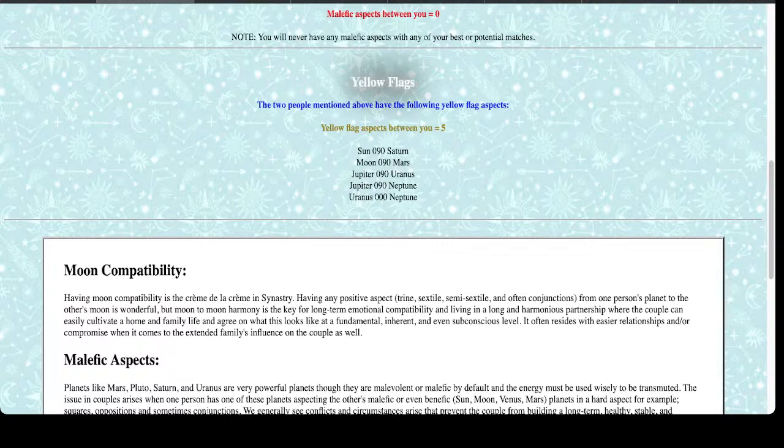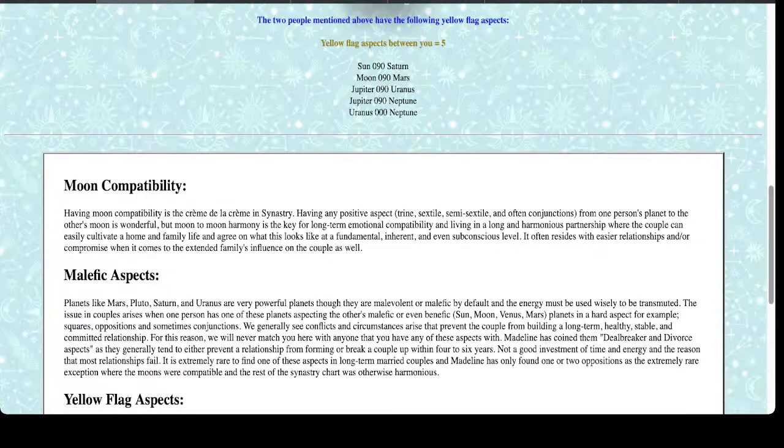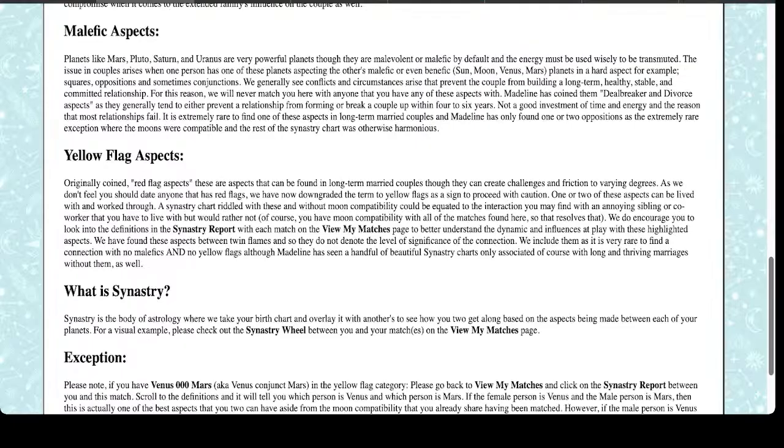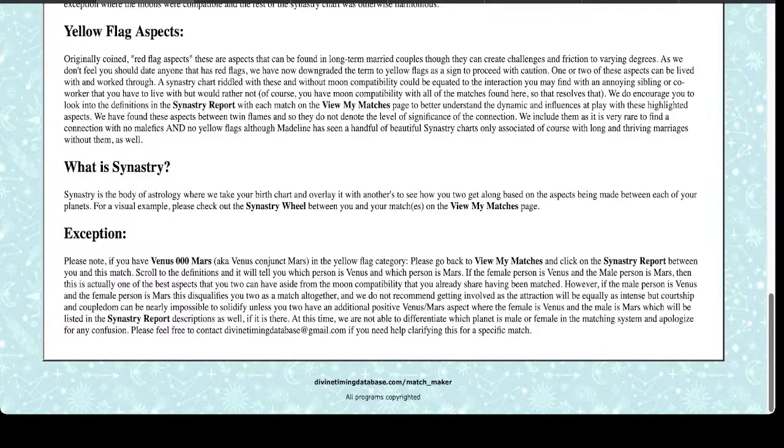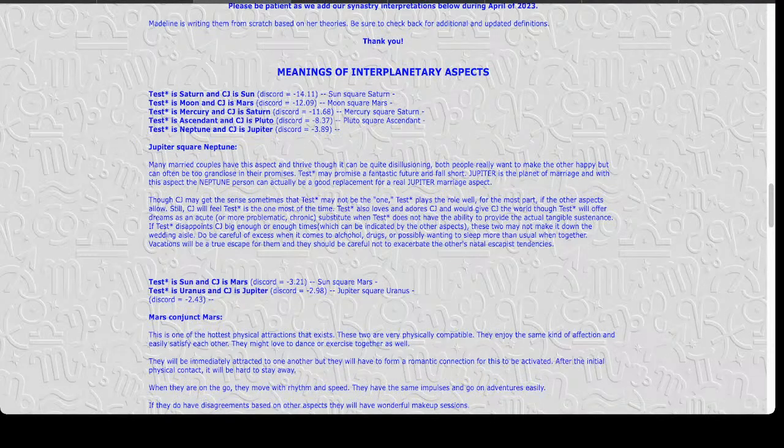So if Venus 000 Mars lands in this yellow flag category, which is the only place you would see it, it's either make or break. As of right now, we can do it, we just haven't baked it in yet. Because it's only matching planet to planet, we haven't specified Venus is female, Mars is male. But when you go to the synastry report where we just were, it will tell you.